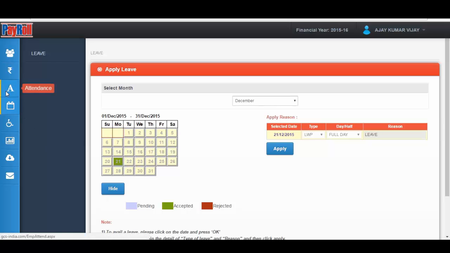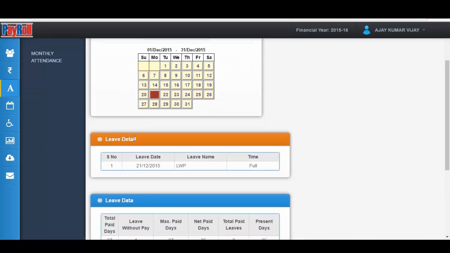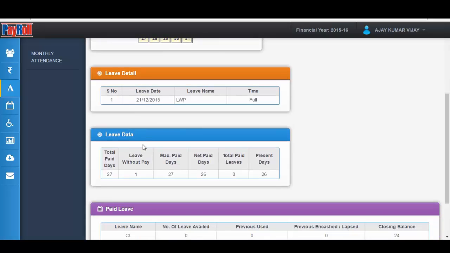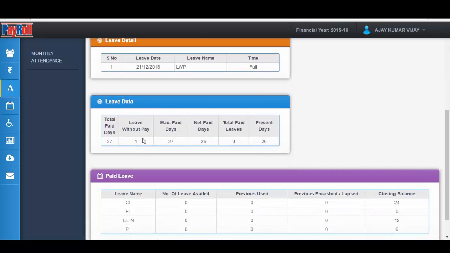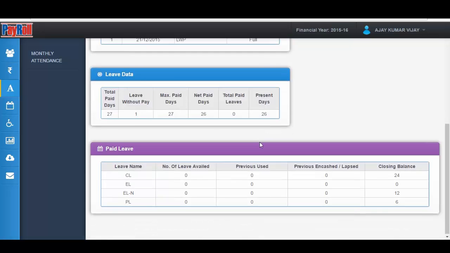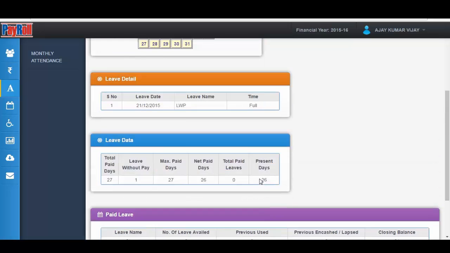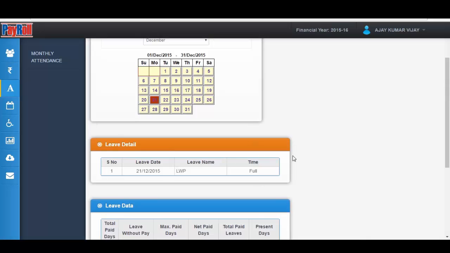Using attendance, he can view his attendance, meaning his working days. He can check his paid leaves, his present days and what type of leave he took. These details are directly related to the desktop payroll. So if you are using this option, first you need to update all your details from desktop payroll to online payroll.